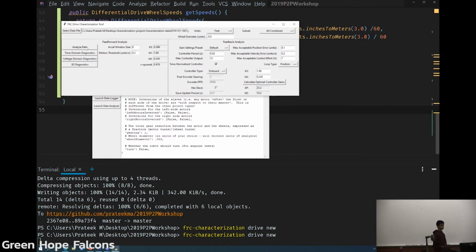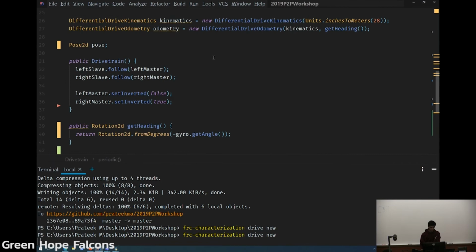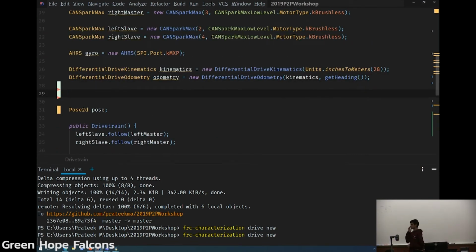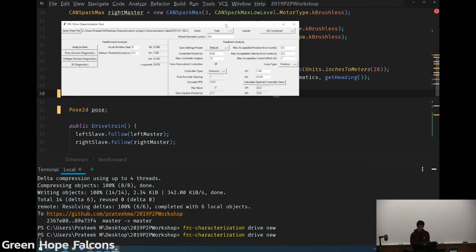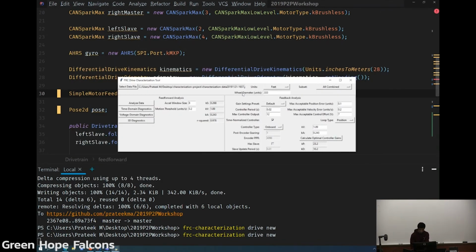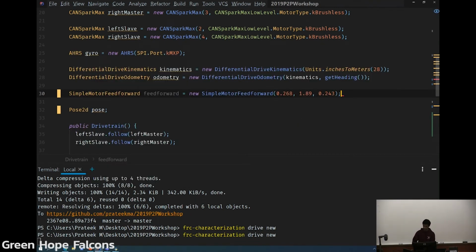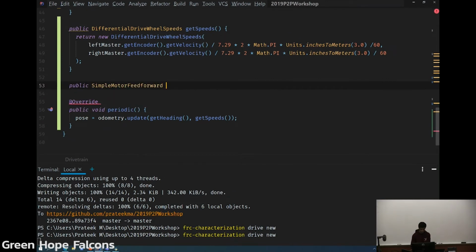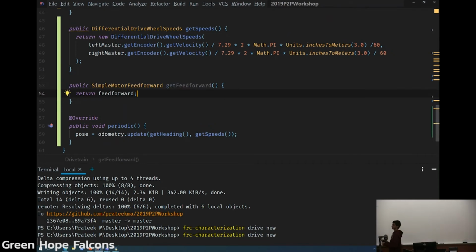So what we can do now is actually use those values to create our model. I can come back to our drivetrain. We're going to create a class called SimpleMotorFeedforward. All this does is estimate the voltage needed given some velocity. So we'll say SimpleMotorFeedforward, and we'll just call this feedforward. And this takes in the KS, KV, and KA parameters. So here I have 0.268, and then I have 1.89, and then I have 0.243. Yep, that looks right. So we've created our feedforward object. Let's really quickly create a getter for that. So we can say public SimpleMotorFeedforward get. We're just creating a method that will get the feedforward because we'll be calling all of these from outside of the drivetrain class.